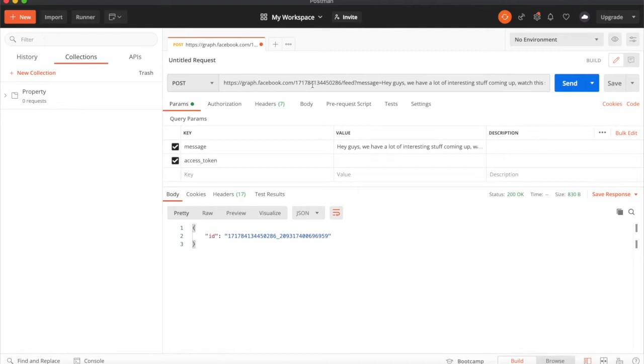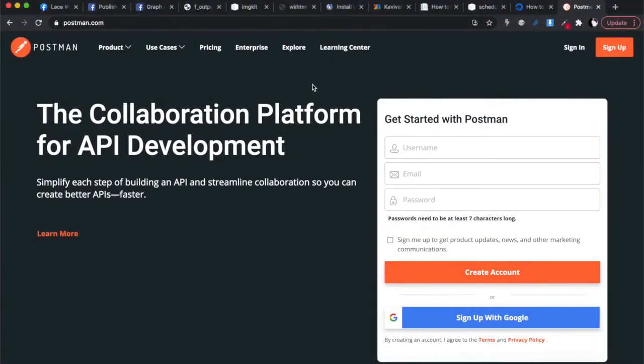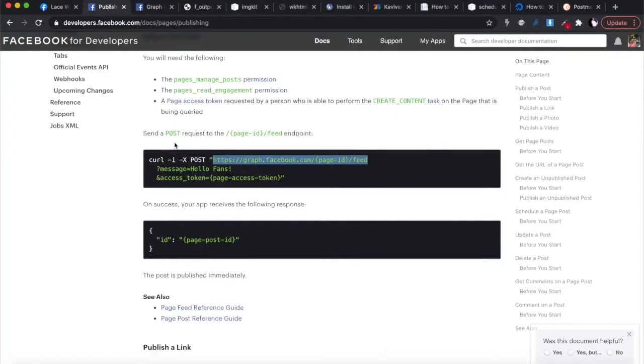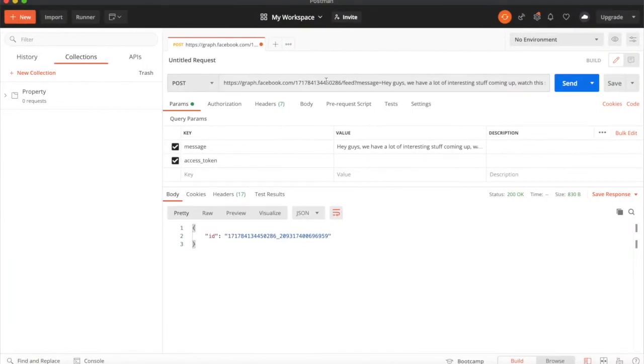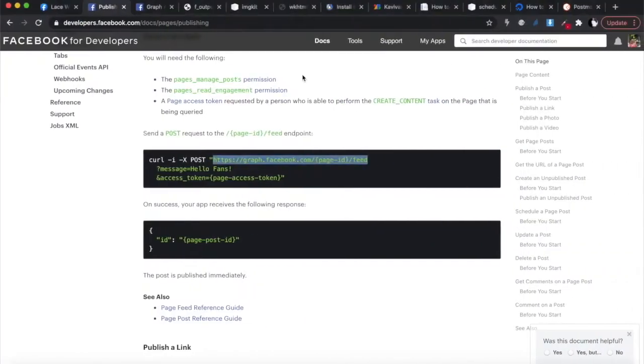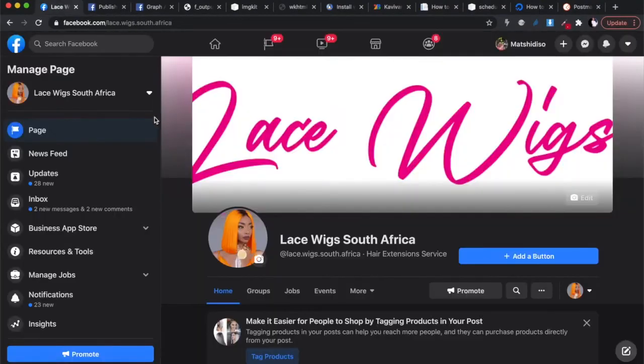If you look at the documentation, you'll see it's https://graph.facebook.com, and then the page ID at the top. I've got a page ID there already, but it's the wrong page ID because I was testing this with a different page. So let me show you on Facebook how to grab a page ID for your page.